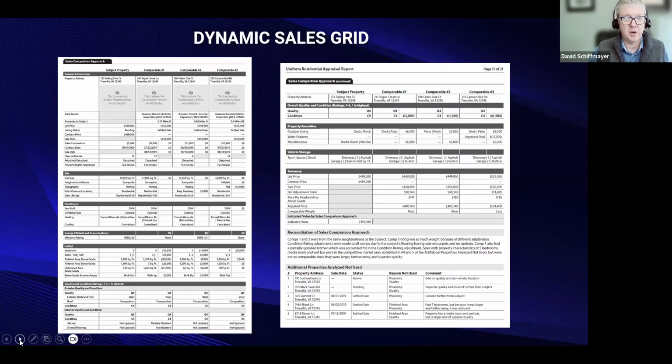GLA as a concept has gone away. It's above grade and below grade finished area. And so there are a lot of things that are new and that may not have been addressed in all of your policies, procedures, and routines. And it's helpful to know what you might do, what you're going to require.